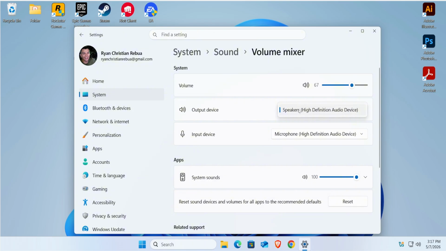Let's say you have enabled Bluetooth and you have connected your earbuds. Well, that might cause a problem. Make sure again that you select just the laptop speakers. And then after that, system sounds right here. Make sure that it's set to 100. And once that's done, you should be good to go.